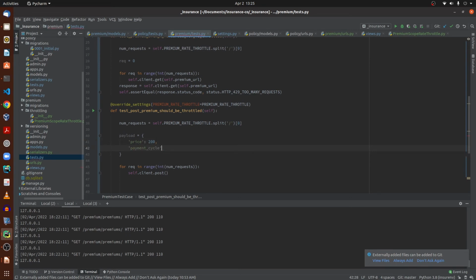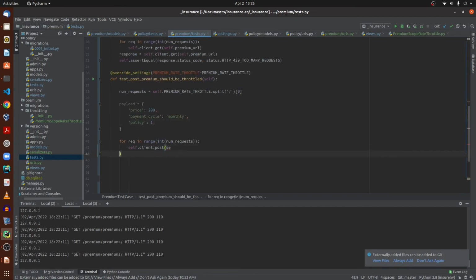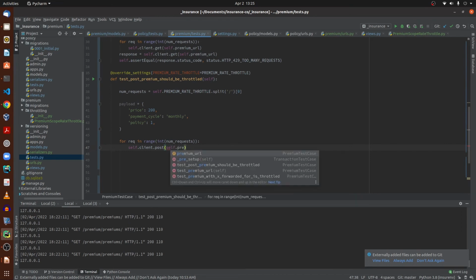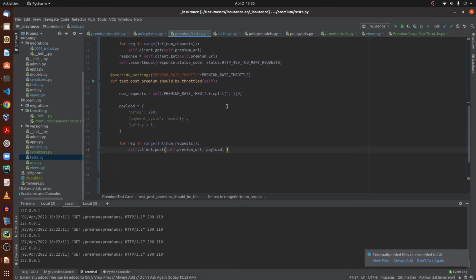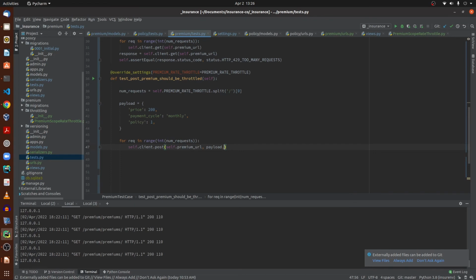And we have the payment cycle. Let's make that monthly, string monthly. And we have the policy. Let's say policy is going to be ID number 1. We're going to post at self.premium_url. Payload is going to be payload. We don't need to customize the header. We're just going to use the default header so we can get the remote address IP.